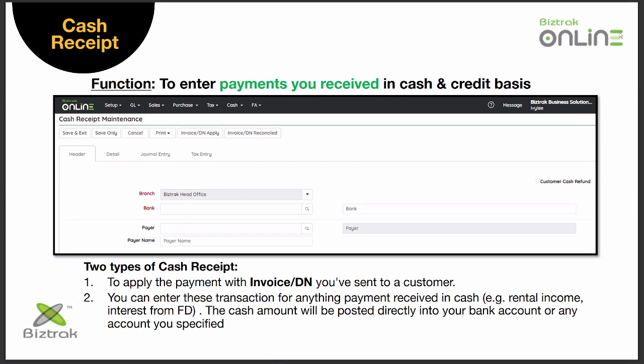So we have two types of cash receipt. First one is to apply the payment with an invoice or debit note you have sent to the customer, or we call it credit basis. Another one is you can enter this transaction for any payment received in cash, for example, you receive rental income, or interest for your fixed deposit and so on. When you use the cash receipt for the cash basis, it will post directly into your bank account or any account that you have specified.